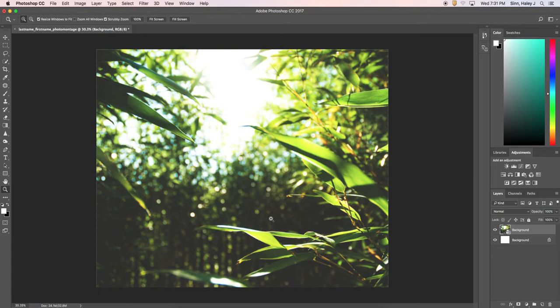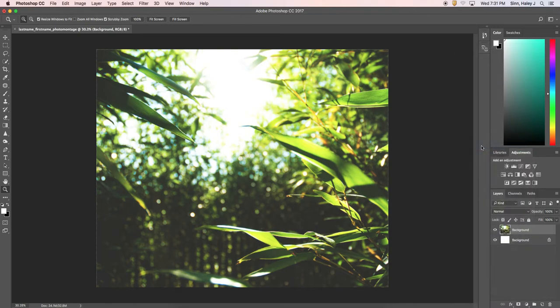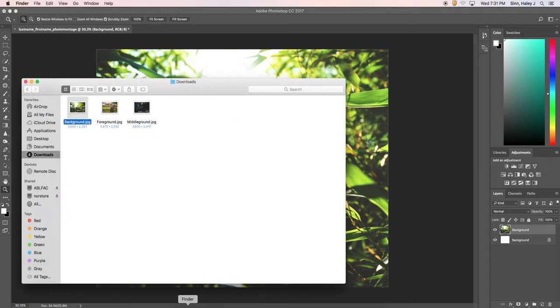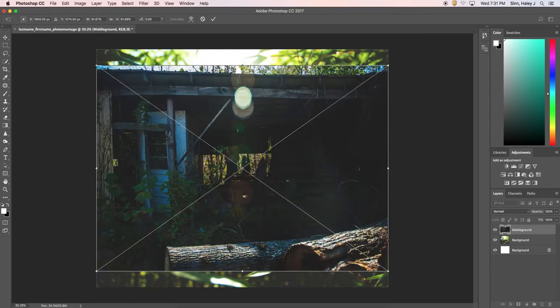Okay. So what this is actually going to do is it's going to want you to rasterize this layer so you can work with it. So right click and then rasterize the layer, and that will actually turn it into a photo that you can edit. So let's go back, and now let's grab your middle ground photograph. So that's going to be in the middle visually. Drag and drop that onto your blank document.